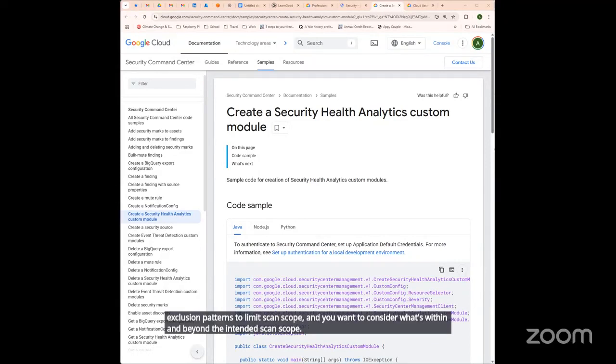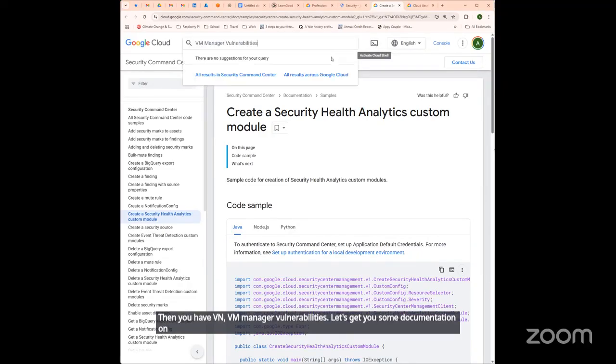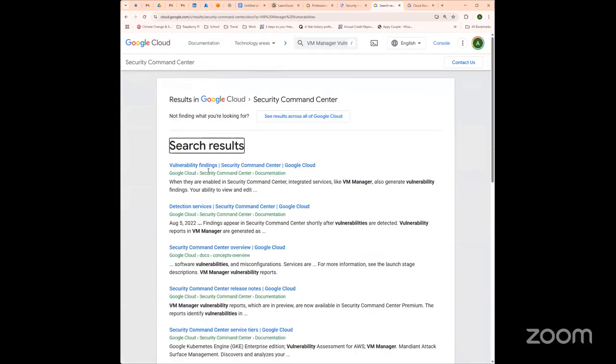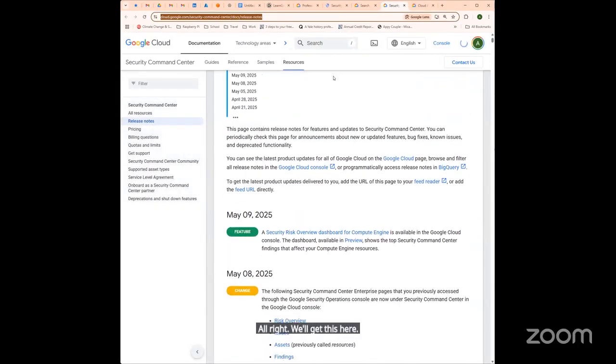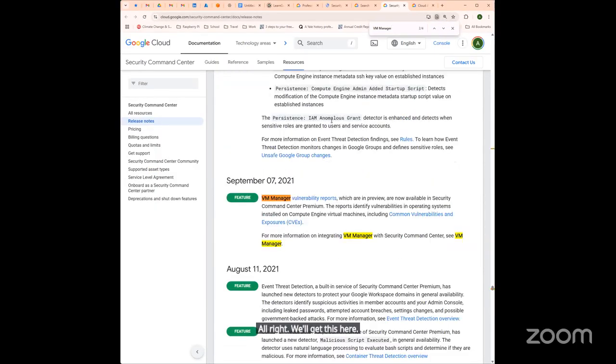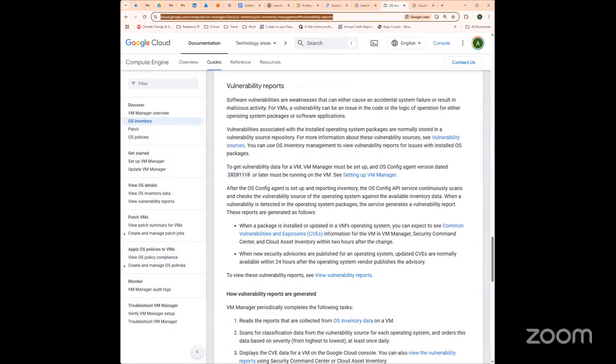Then you have VM Manager vulnerabilities. Let's get you some documentation on this. All right, we'll get this here. Okay, so these are vulnerability reports. That'll be in the chat as well.